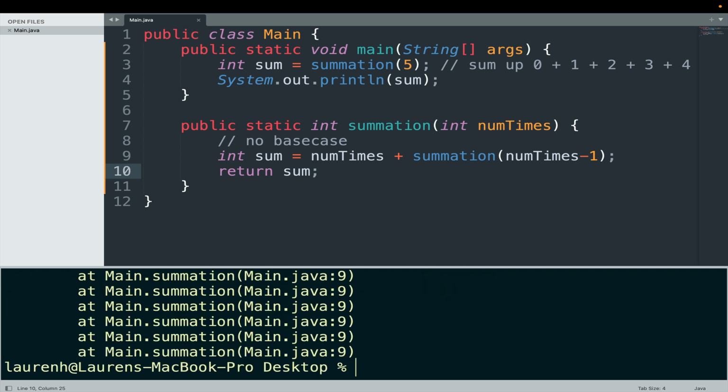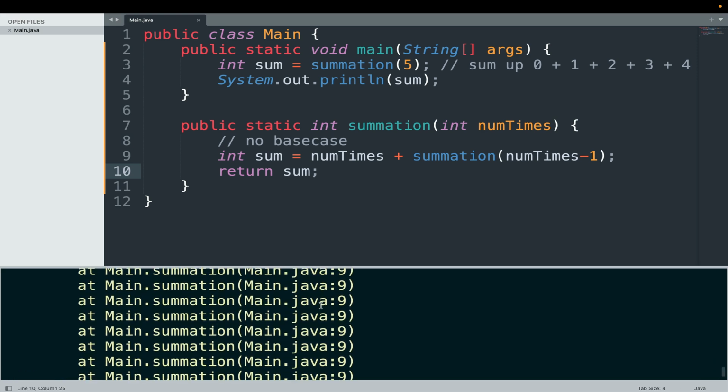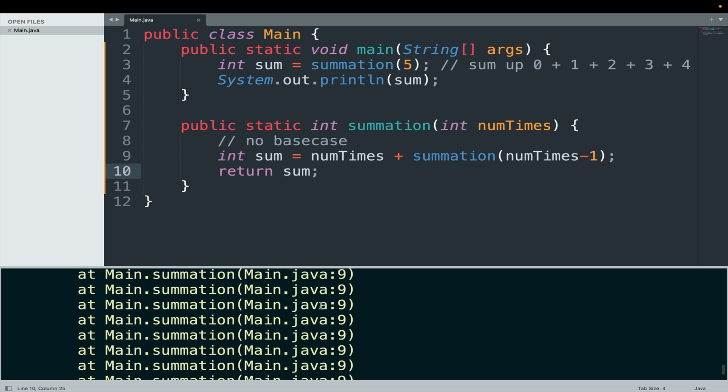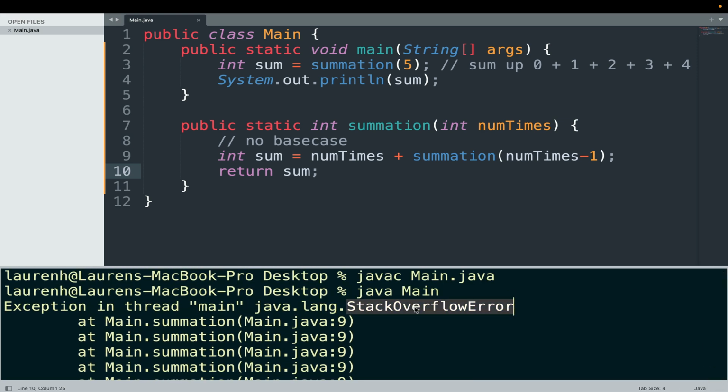And what ends up happening is we actually end up tipping over our plate of pancakes. The chef never knew when to stop making pancakes, and they just kept making them and making them until, going all the way back up, it overflowed. This is called a stack overflow error.